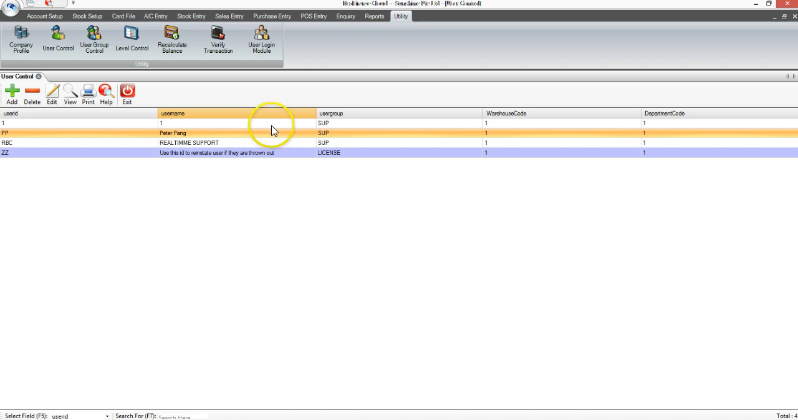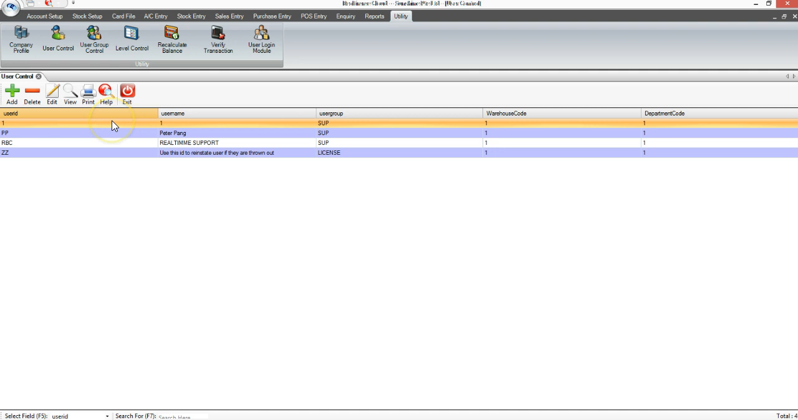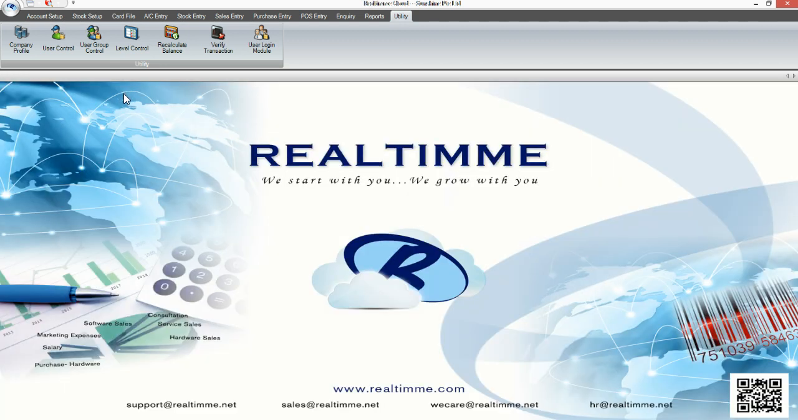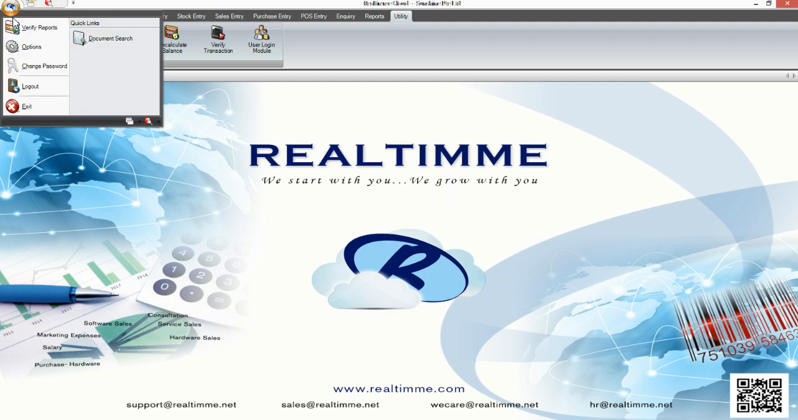Next, delete away user ID 1 and password 1. Highlight user ID 1 and password 1 and click Delete. Click Yes. Click OK. Next, exit from the user control. We are going to log out of the real-time system and come in again with your own user ID and password. At the top left-hand corner here, click the icon and select Logout.